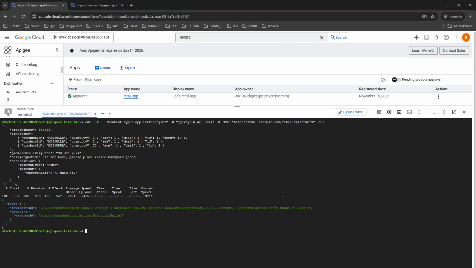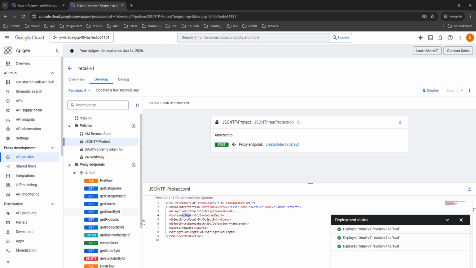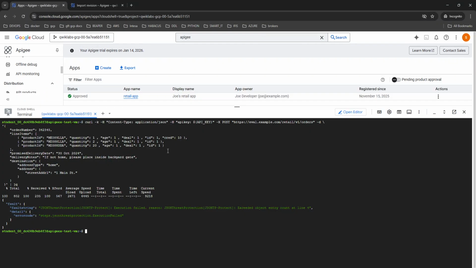I don't expect this of the array. Object entry count at line 4. Entry count. Object entry count 5. We cannot have more than 5 in an object. So here we have 5 objects. 1, 2, 3, 4, 5. So I'm going to change again. I'm going to remove the cred.